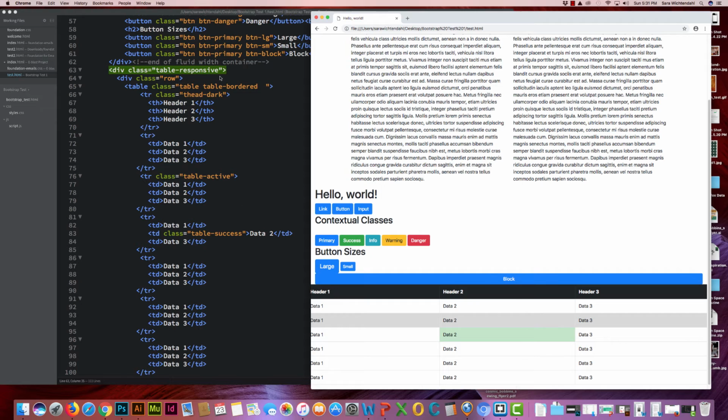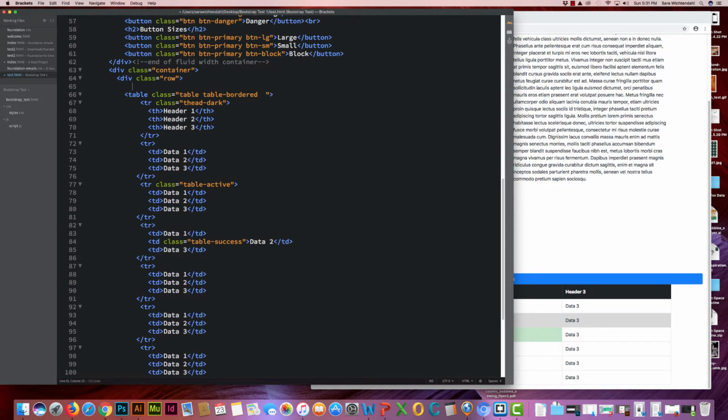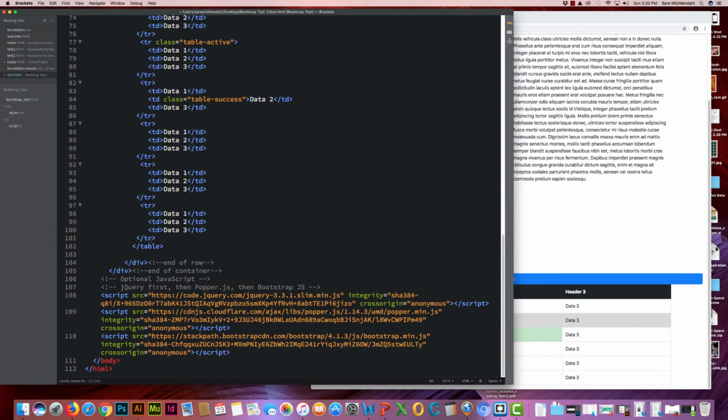If I want that to be a little bit different, I'm going to go ahead and change this back to a container. Save that, and then I can put everything inside a new div in that row with a class of table-responsive. Comment that, end of responsive table. And I will cut that ending tag and wrap that all the way around my table.